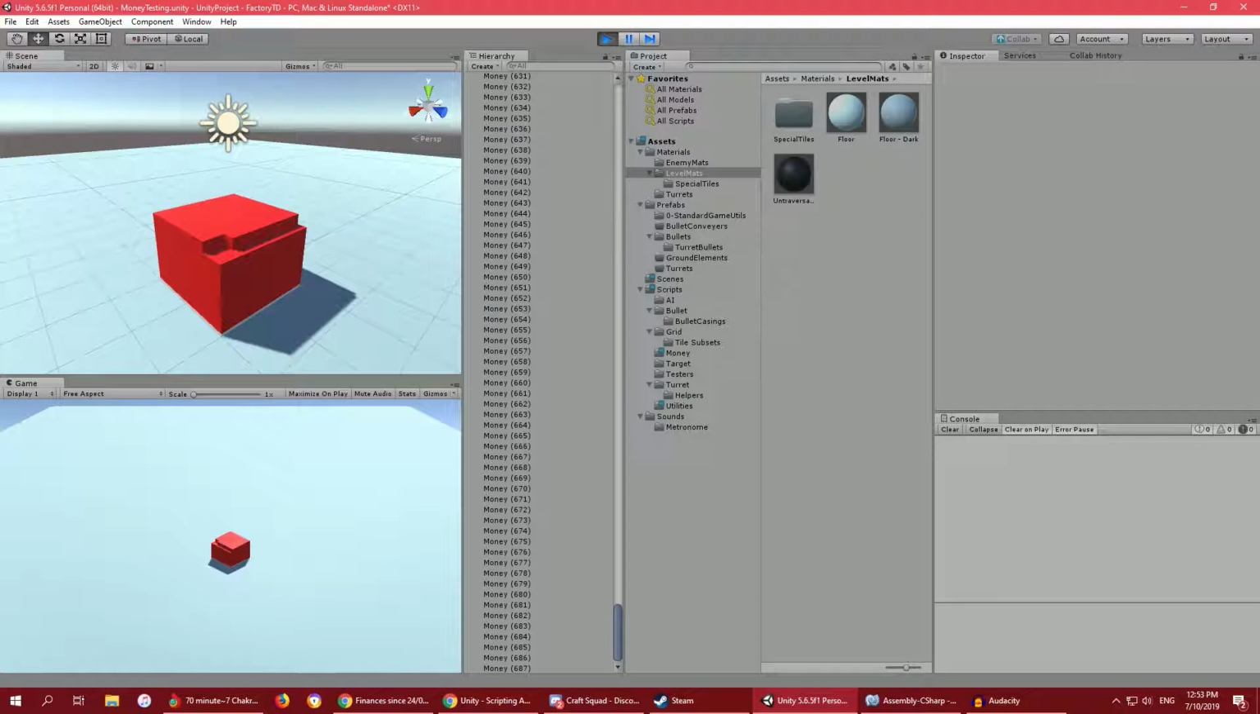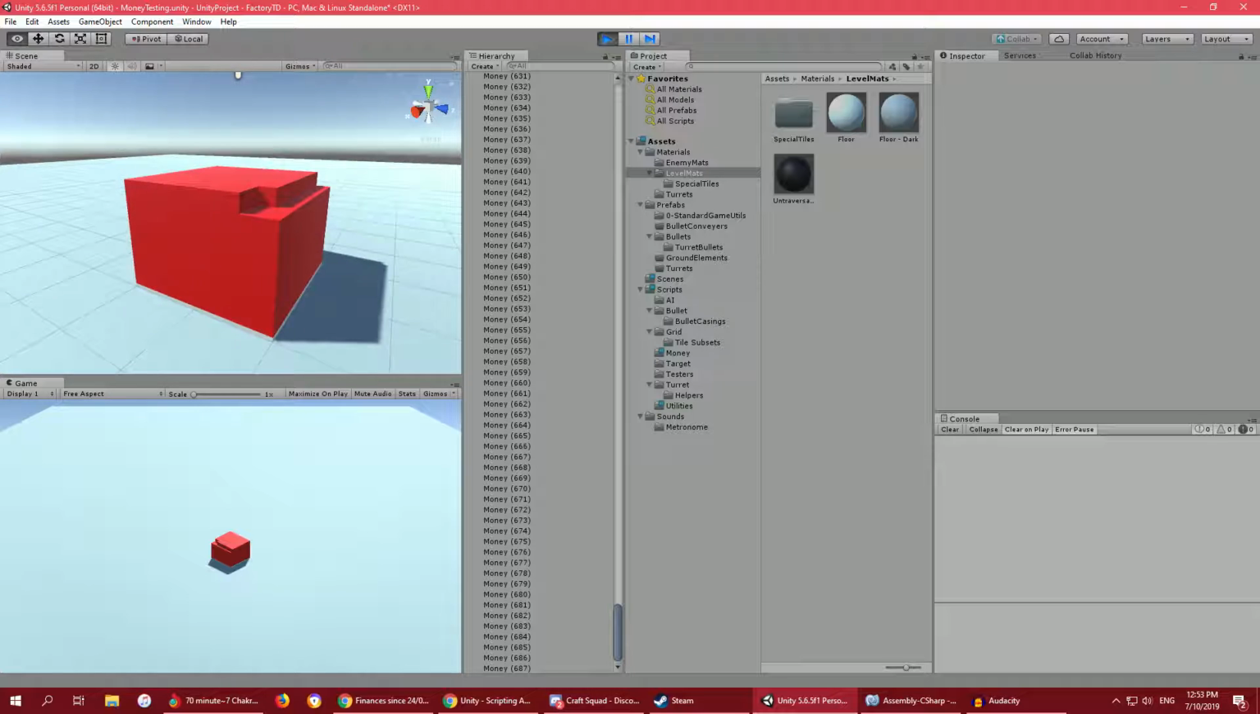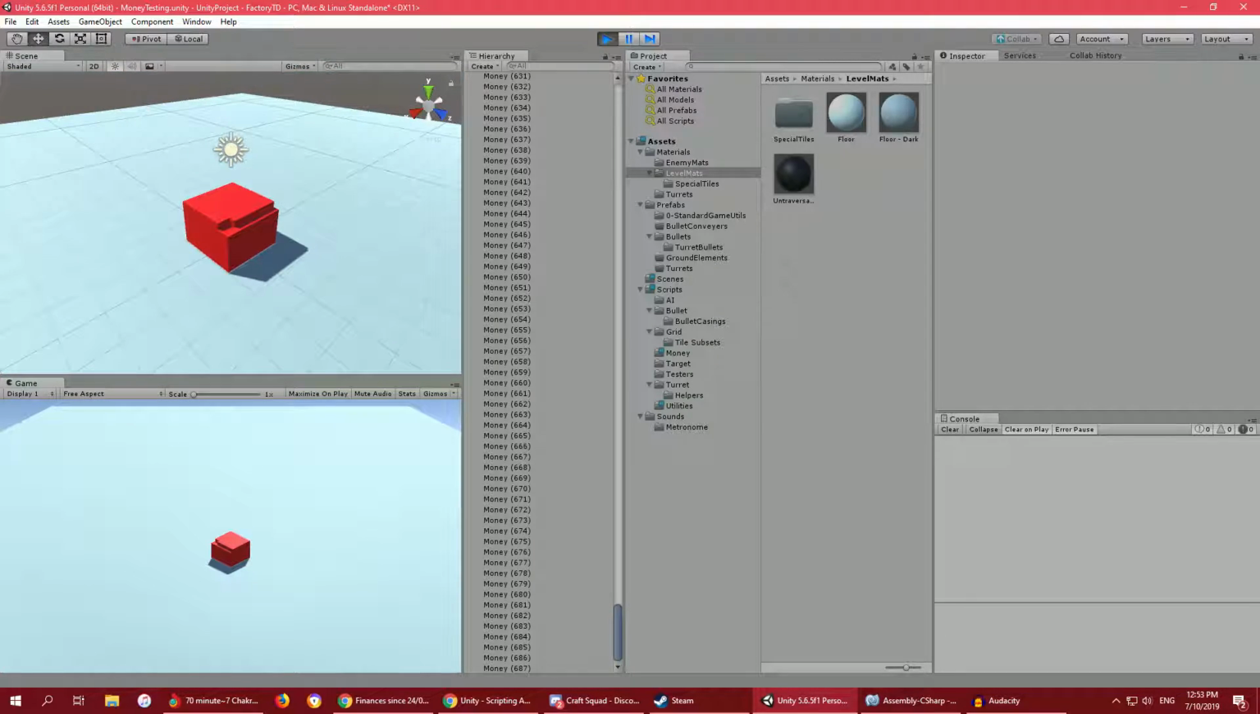But you can see here that this is currently an incomplete cube and it actually looks like it's functioning. So that's pretty good. All right, yeah, that's all I wanted to show for this. That's how the money system is going to work in my game. And yeah, I'm so keen about this.